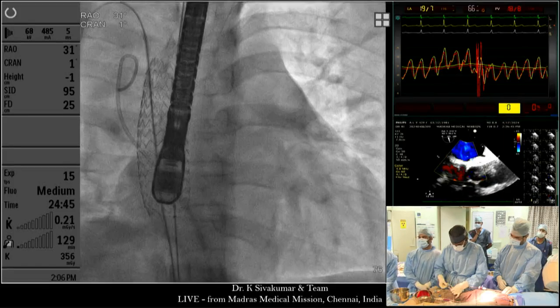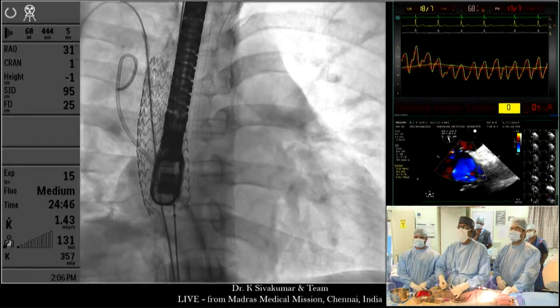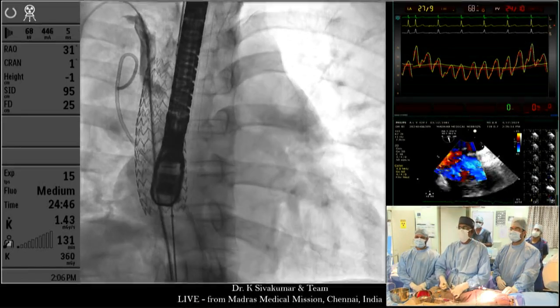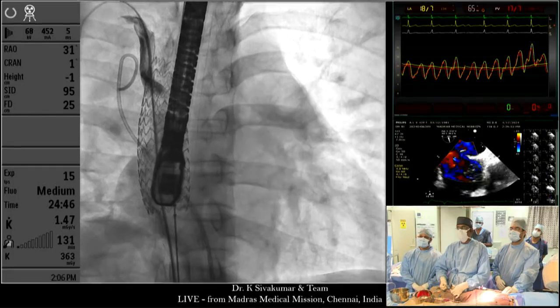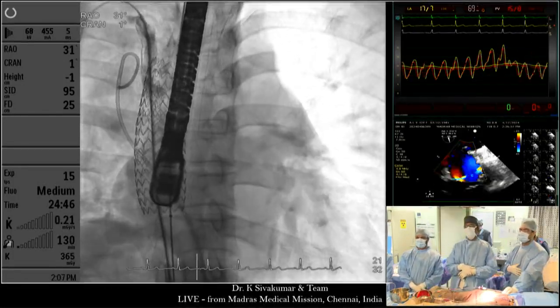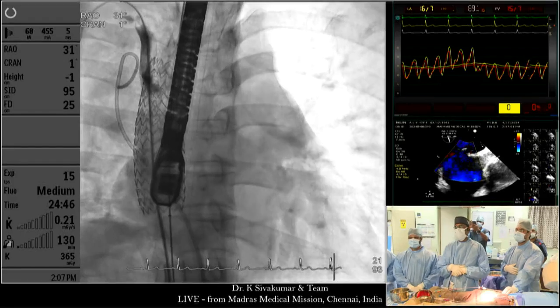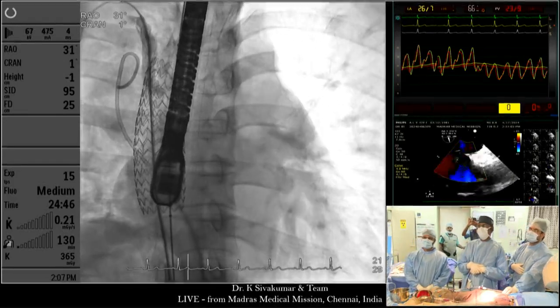A question on this Zypher stent: is it CE approved, is it available? It is available, it is approved in India, the Indian government has approved it. It is in the process of CE approval applications. So it is expected to get a CE approval in the next 6 months.